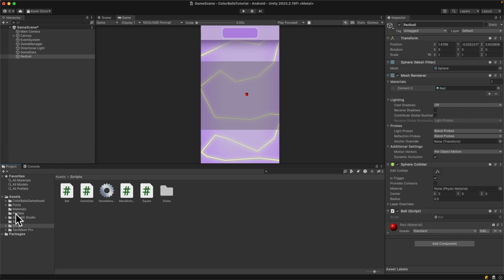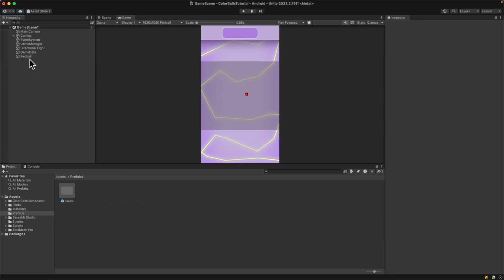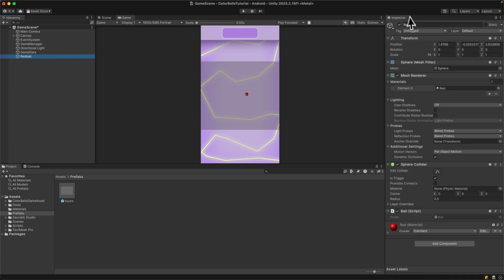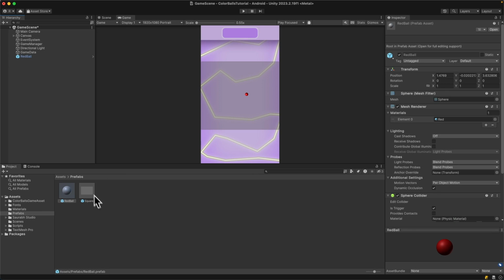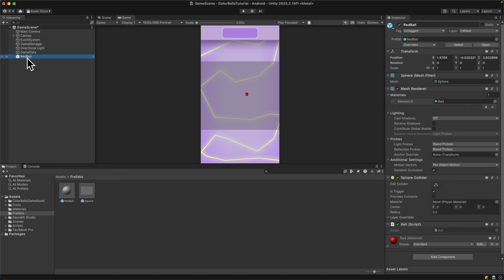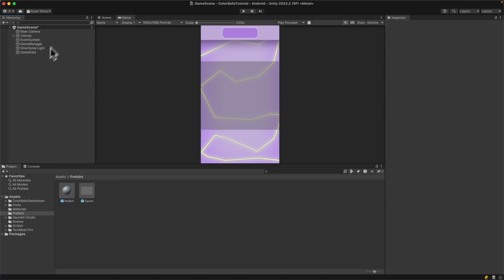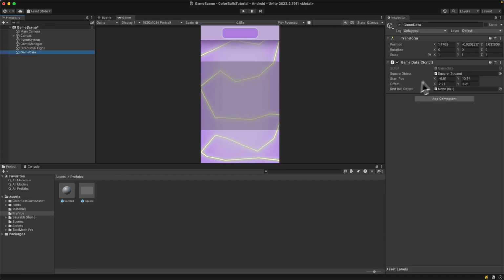And now go to the prefab folder. Let's grab our red ball. Actually, let's rename it to be capital B. Grab our red ball and then drop it into the prefab folder. So you should see that prefab there. Okay, and now we can remove our red ball from the hierarchy. And now let's select our game data. As you see, we have the red ball object over there. So let's grab our red ball and drop it into the red ball object.